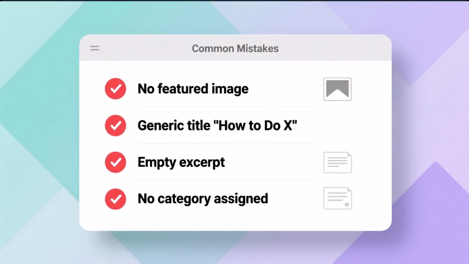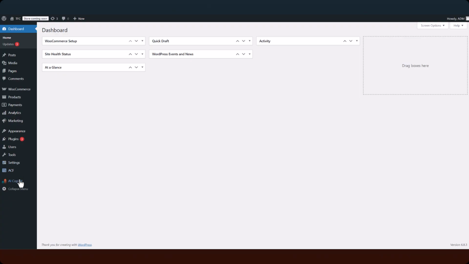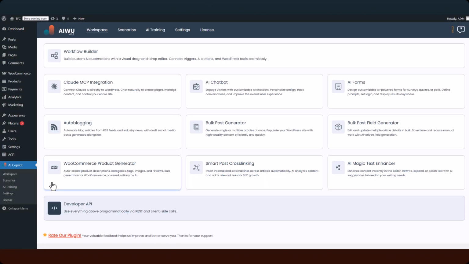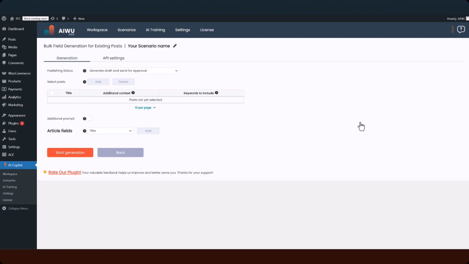Manually updating hundreds of posts, that's hours or even days of tedious work. Enter AIWU's bulk post editor, your AI-powered content optimizer. Let me show you how to fix all these issues in minutes, not days.